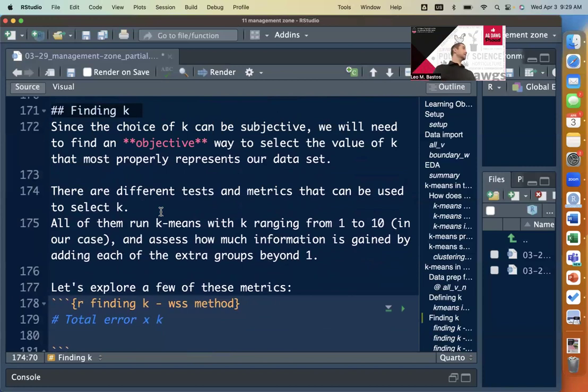Okay, so what I want to show you next is how do we determine the best number of K for a given data set, in this case for a management zone data set. There are some different techniques that we can use to learn from the data itself. So the data is going to tell us how many Ks it requires, and there are a few different ways to do that. The first one I want to show you is a plot called the total error by the number of Ks.